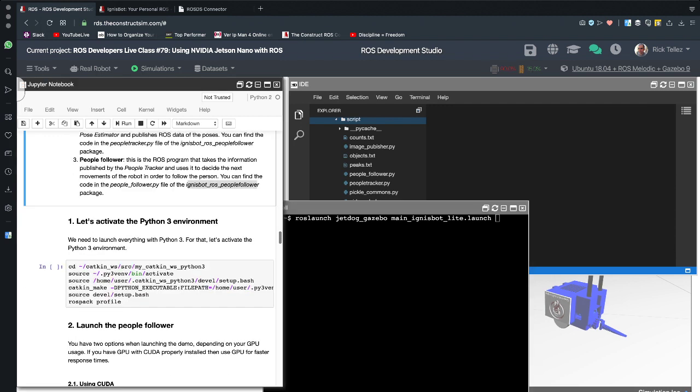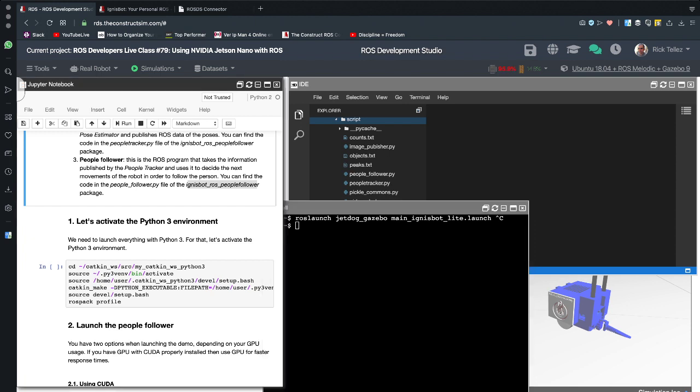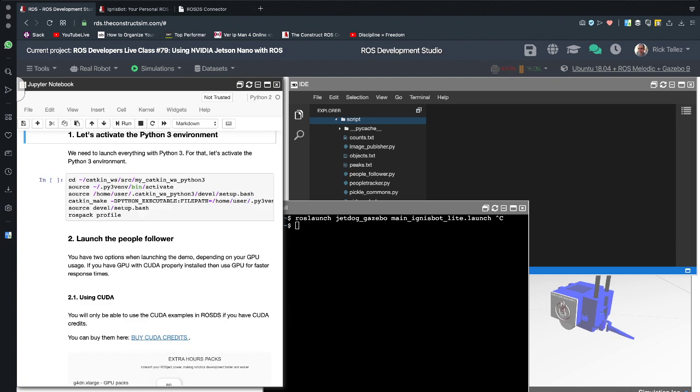Okay, so now let's go and launch things. We want to launch things and get the robot to move and do interesting things, deep learning. Yes, we want to do that. So let's go. How do we do that? First, we are going to activate the Python 3 environment, and this is already installed. Here are the instructions for activating this. It's already installed and already prepared.